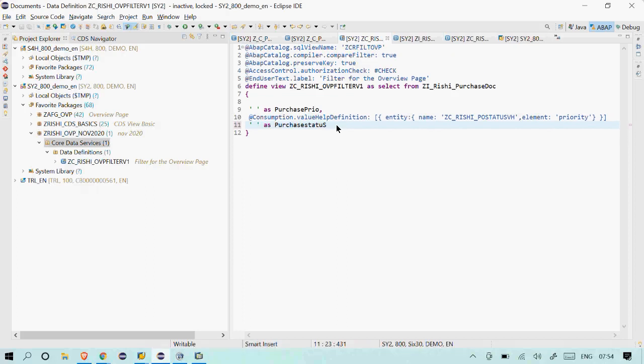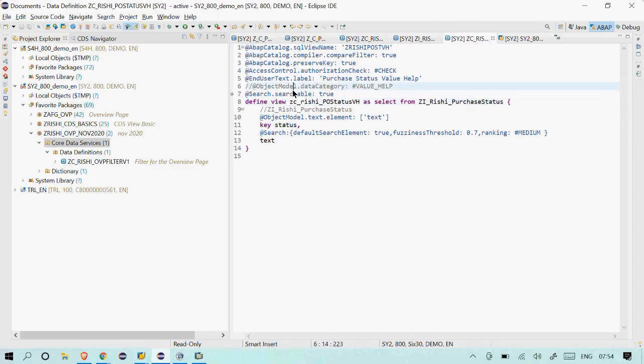And save, do a syntax check, and activate. So if we look at this particular CDS view, GC RESTful status, we have already enabled the search capabilities with searchable true, and also we have enabled fuzzy search as well. Okay, so you are already familiar with this.